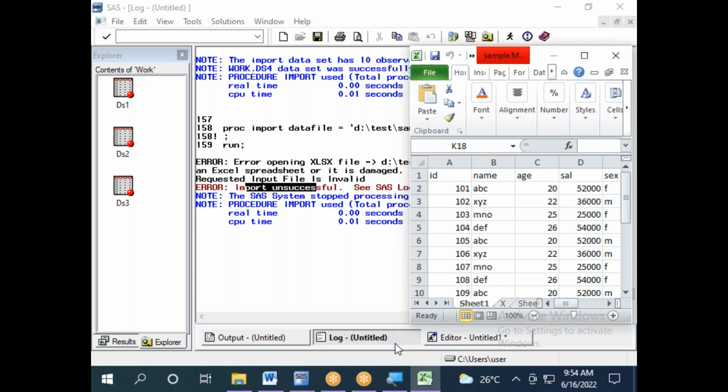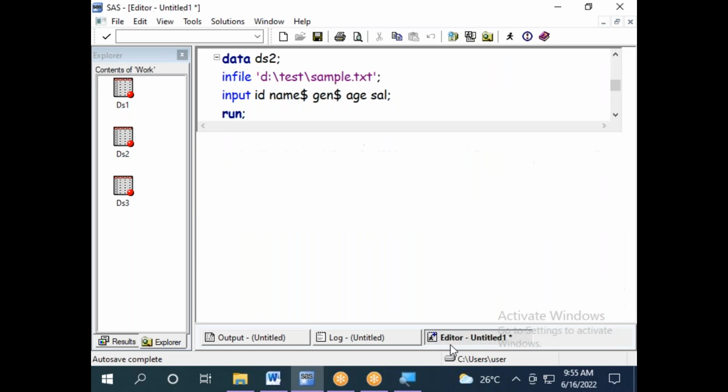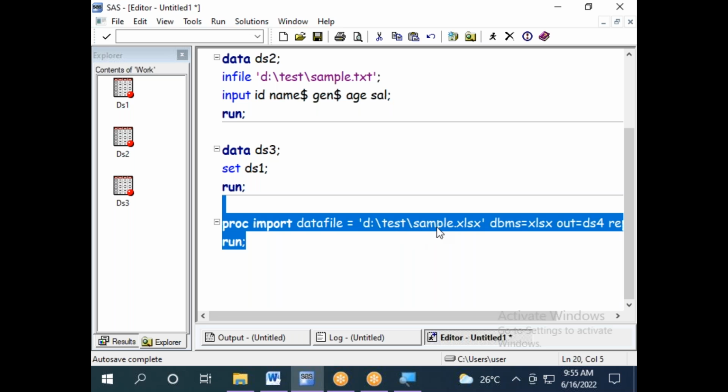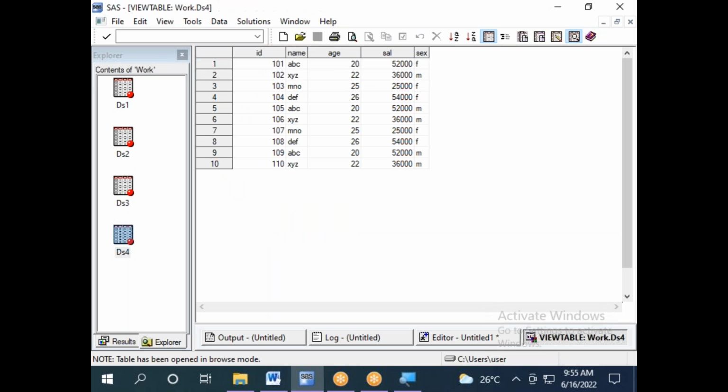Whenever this file is open, this becomes a read only mode. Read only mode means it can only read data. You cannot copy data. You cannot write this information from Excel to SAS. So please make sure whenever we are running the program that the related Excel file is closed. Otherwise, it will throw an error. Now I close that Excel file. If you run the program, you see DS4 is created. Got your DS4 dataset here, correct?